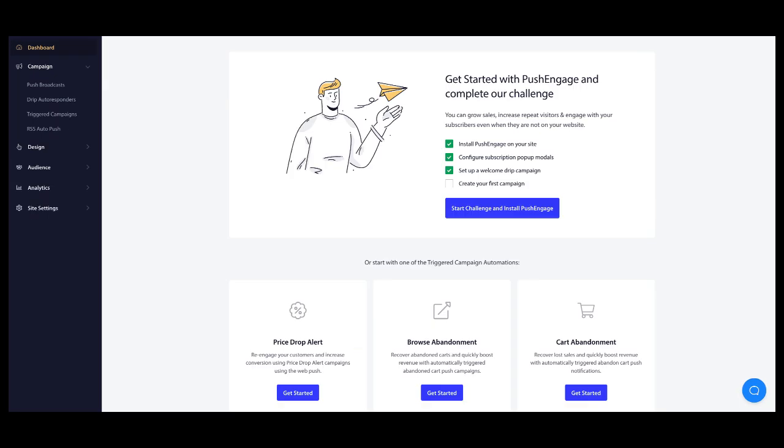The price drop and restock alerts are one-to-one campaigns where your push subscribers can subscribe to these alerts for individual products. They can choose to receive alerts for price drops or for products that are out of stock so that they can be notified later. All this without adding any code, as our campaigns directly integrate with your product feed.